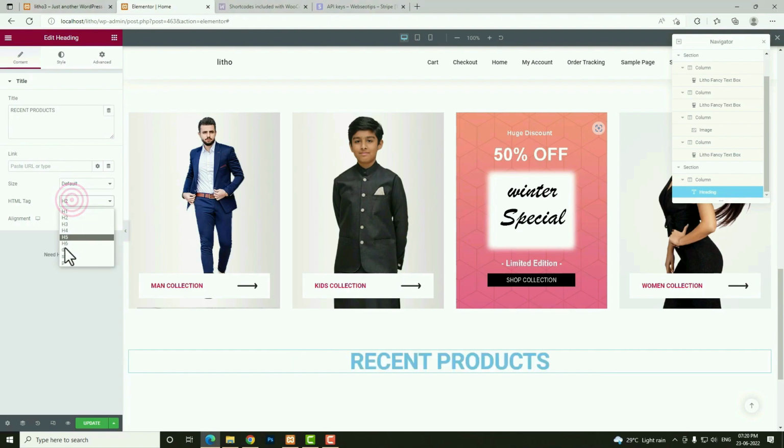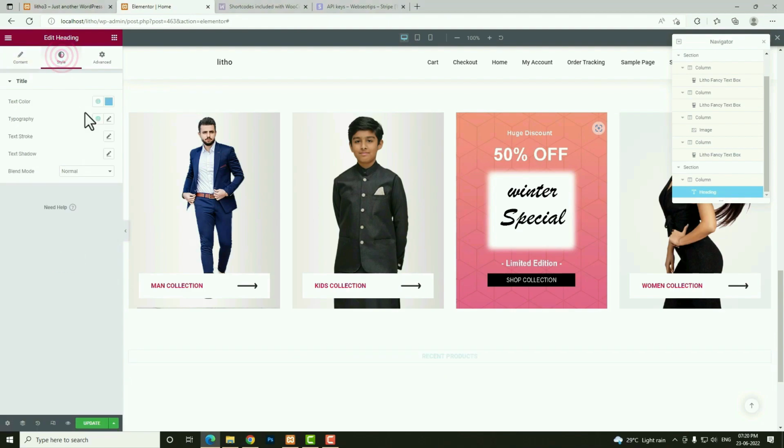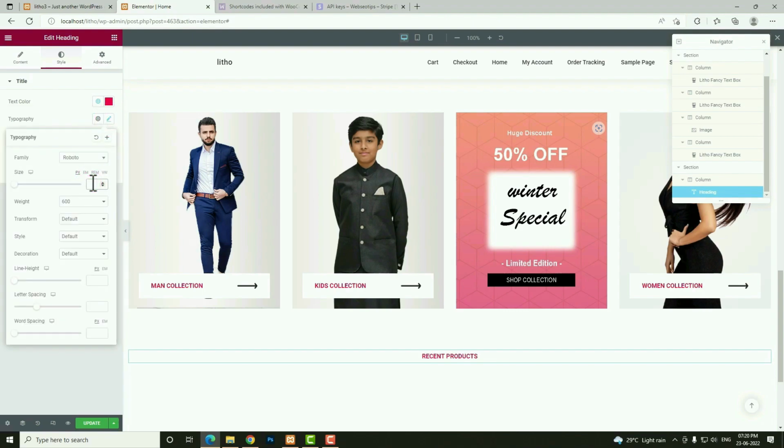The HTML tag, make it span. Come back to the style option. From here I am choosing this pink color. Click in the typography, and here I am taking 16 pixel.